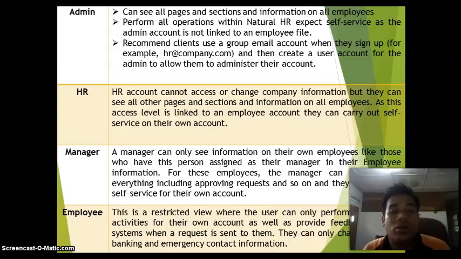Second, human resource. A human resource account cannot access or change company information, but they can see all other pages, sections and information on all employees. As this access level is linked to an employee account, they can carry out self-service on their own account.